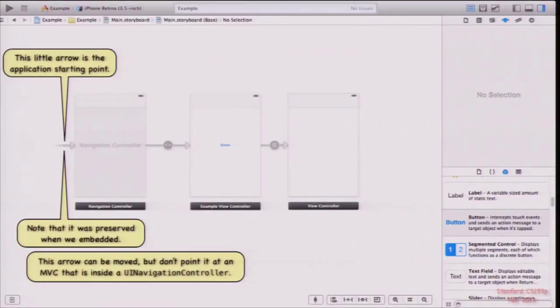Okay? And the little arrow on the very left, do you see that arrow that kind of points in from the left? That's the MVC that's going to be on screen when your application launches. And that little arrow can actually be picked up and moved around. Just pick it up and drop it on any MVC you want. That's going to be the MVC when you start.